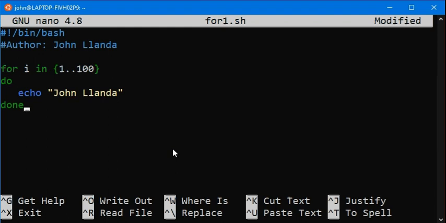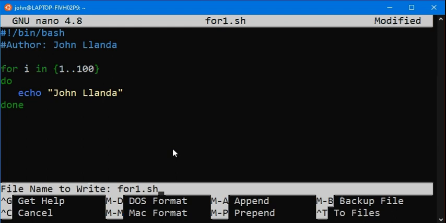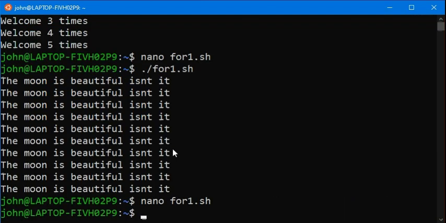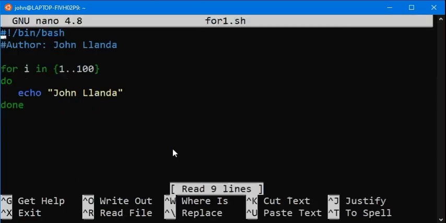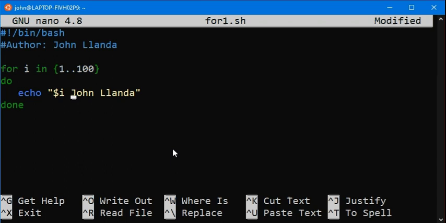So we have to save this program or script, Control O, and then we exit the terminal, Control X. We don't need to chmod to convert to executable because we've already done that a while ago. So we need to execute now that for one.sh. As you can see, there are 100 names here, John Lianda, using this script, for I in 1 to 100. Or you can trace the value. For example, you can specify $I, and then you could put equal there.